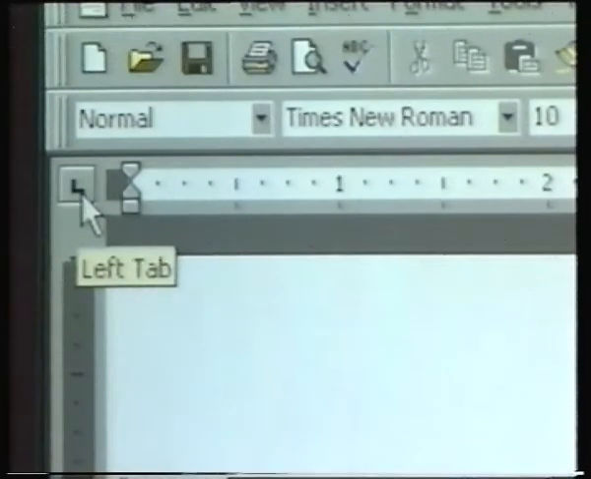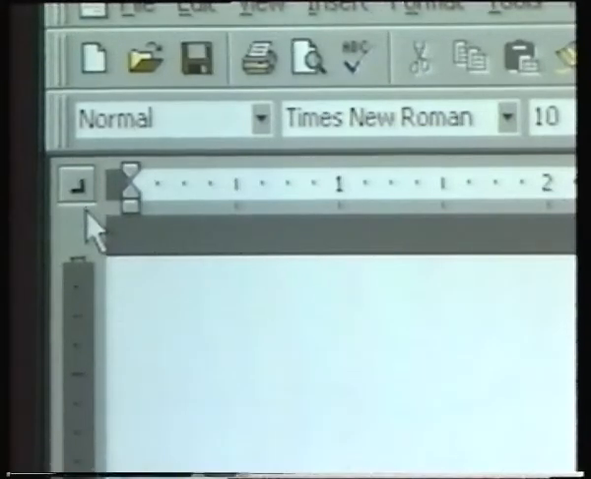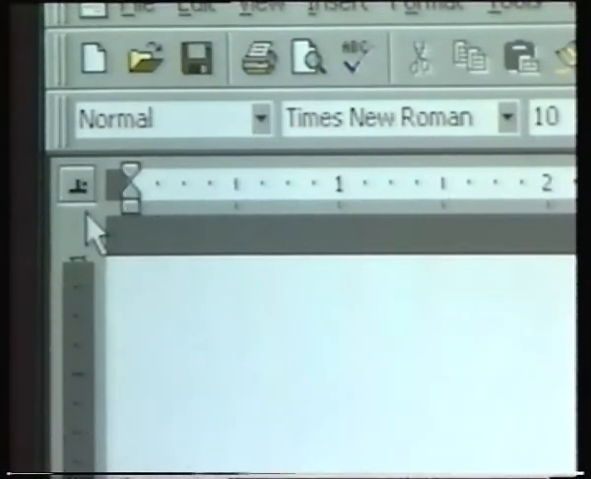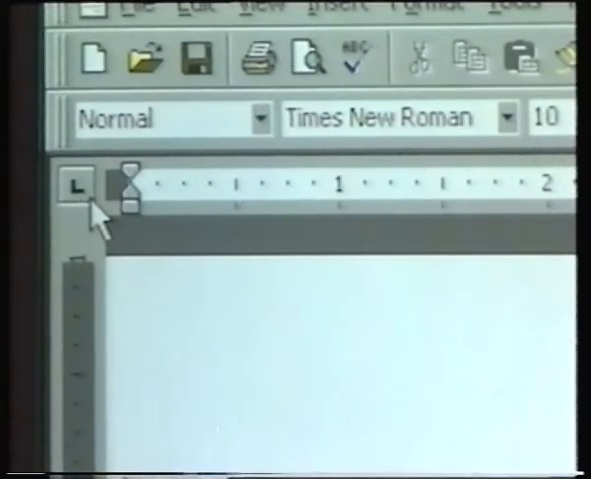Click on it and a centered tab stop is shown on screen. Click on it again to select a right aligned tab stop, and then again to select a decimal tab stop. Now return it to the left aligned tab stop by clicking on it. Let's set a tab stop. We point and click on the 1-inch mark, and the left aligned tab is set.